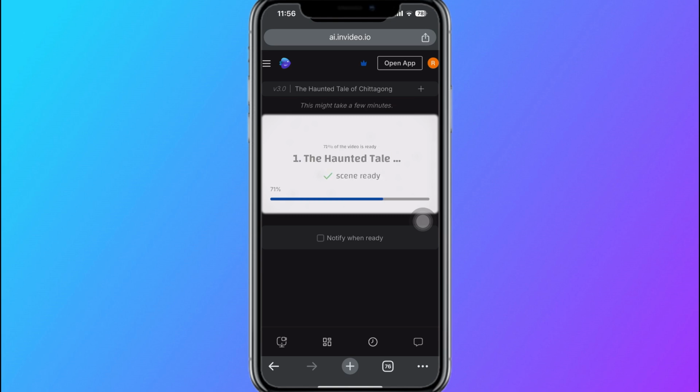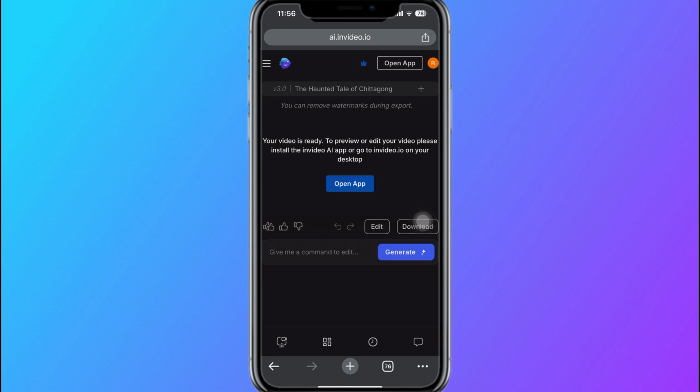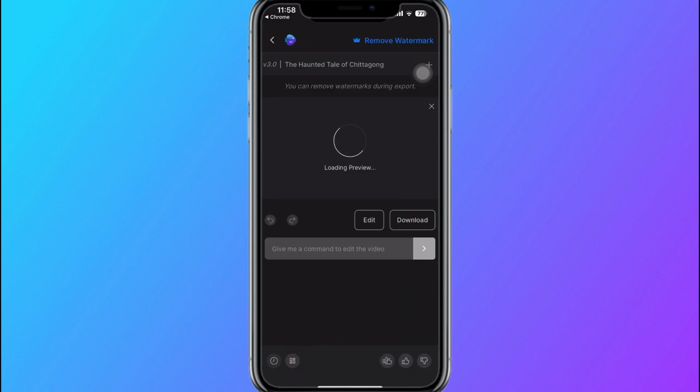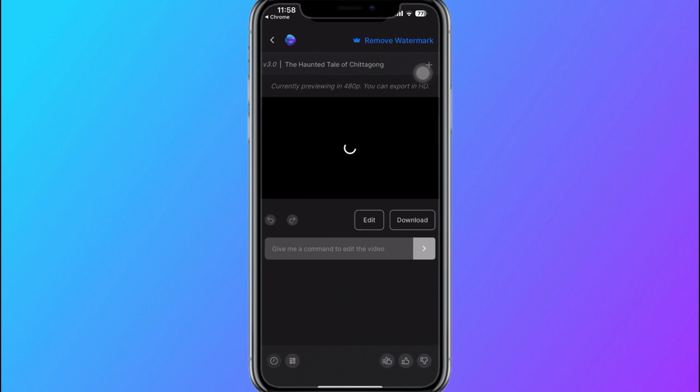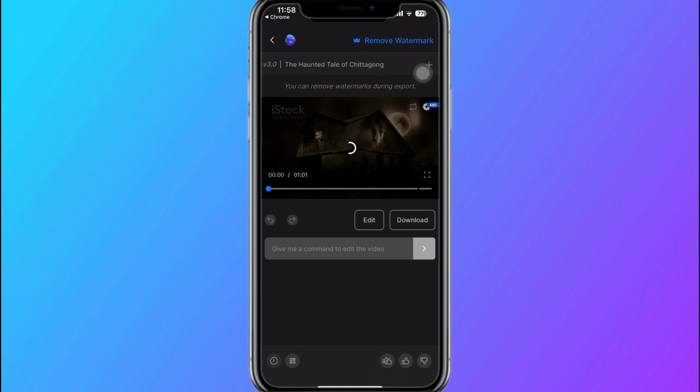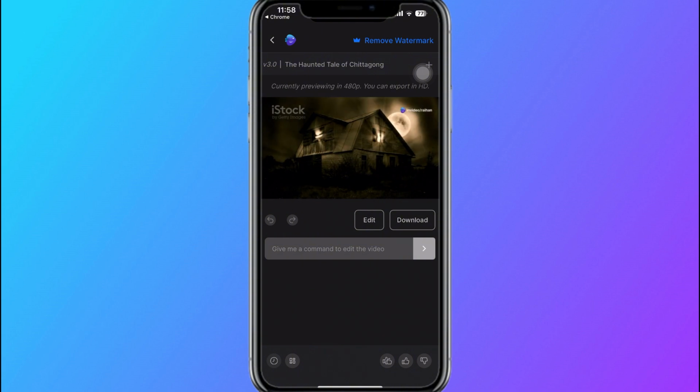So as you can see, our animation is now 100% complete, and it says your video is ready. From here, you can download, or if you want to preview, tap on Open App. After that, you will be redirected to Play Store or App Store, and if you already have it downloaded, the app will open up. And as you can see, we're now in the app. Here, you'll be able to preview the video. So just play it and wait for it to load up. And as you can see, the video is now being played.